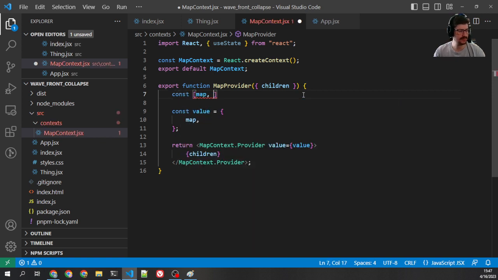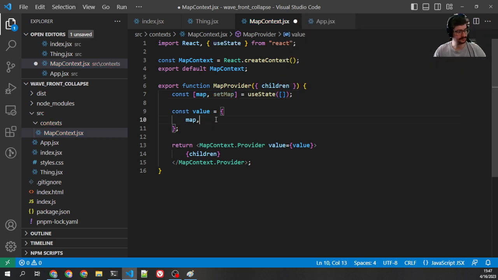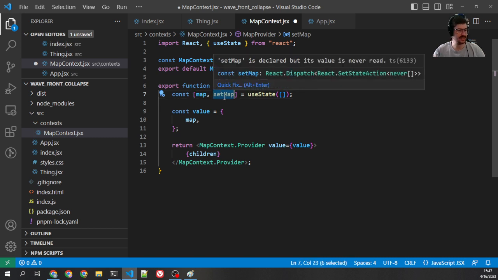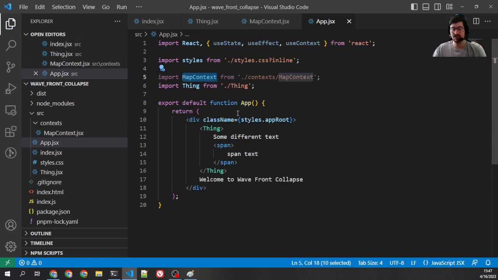So I'm going to have map, set map equals use state. And I'm just going to give an empty array for now. So with a context, sometimes you actually expose the set functions on your states because sometimes a context, all it's doing is just holding on to state that is global to your application. Because remember I said if you put use state inside the app, it's going to be local to that app component. And you have to pass a bunch of stuff down.